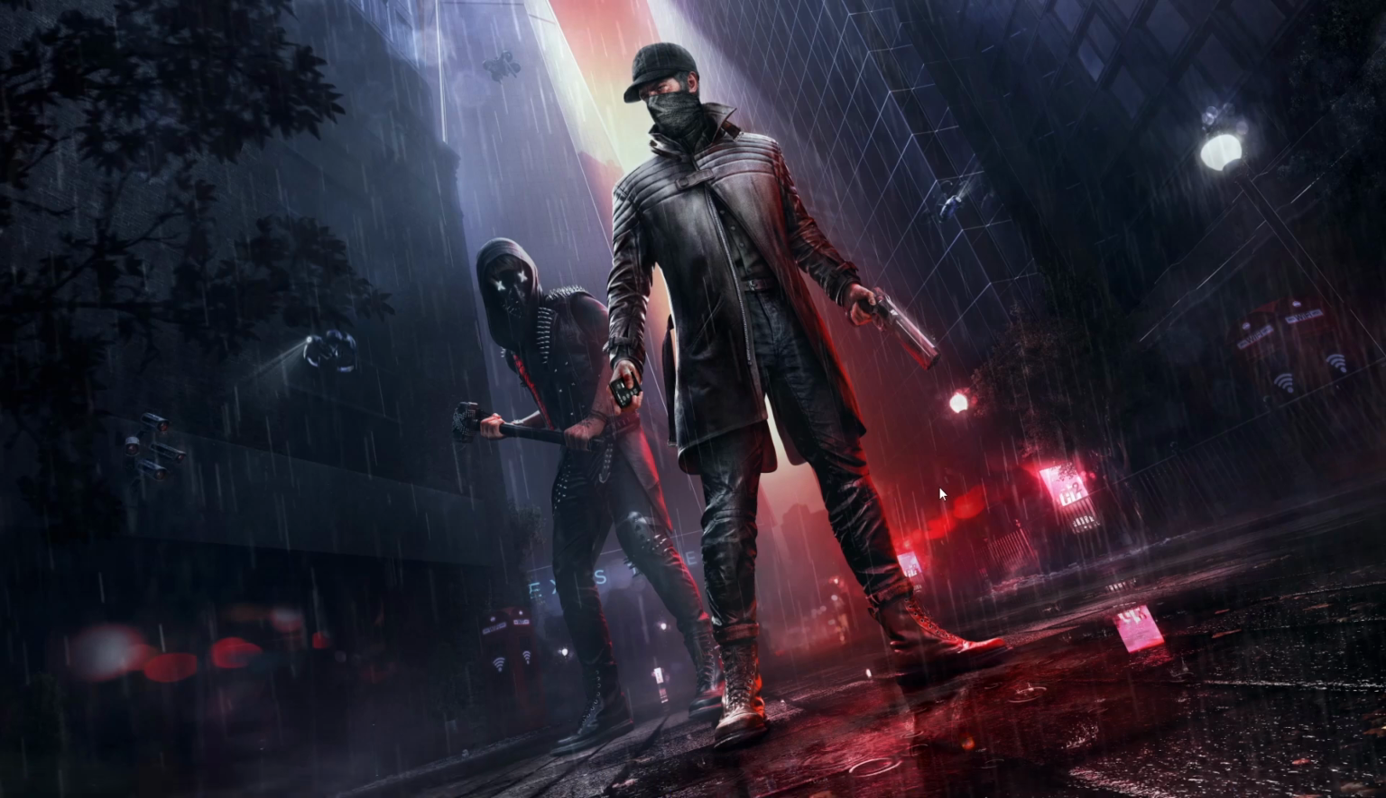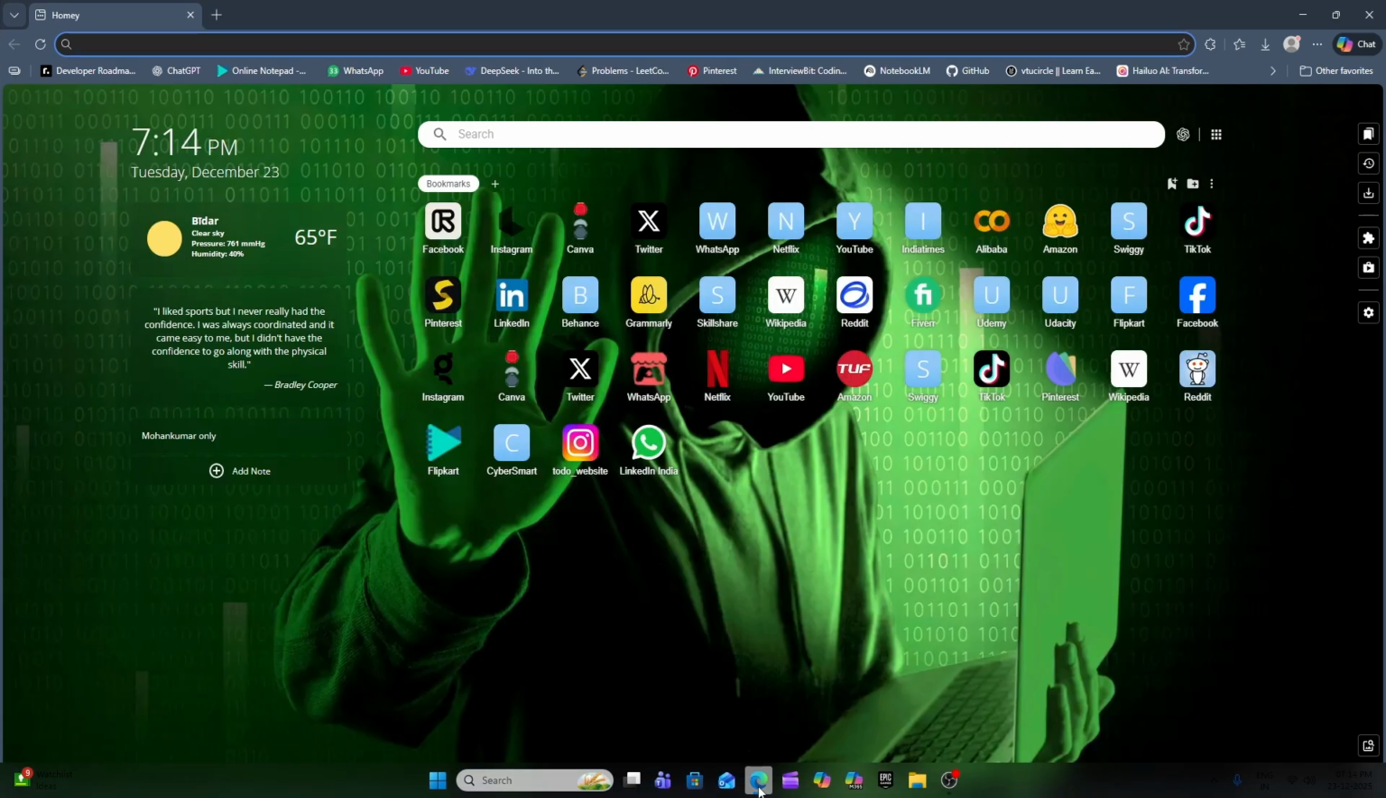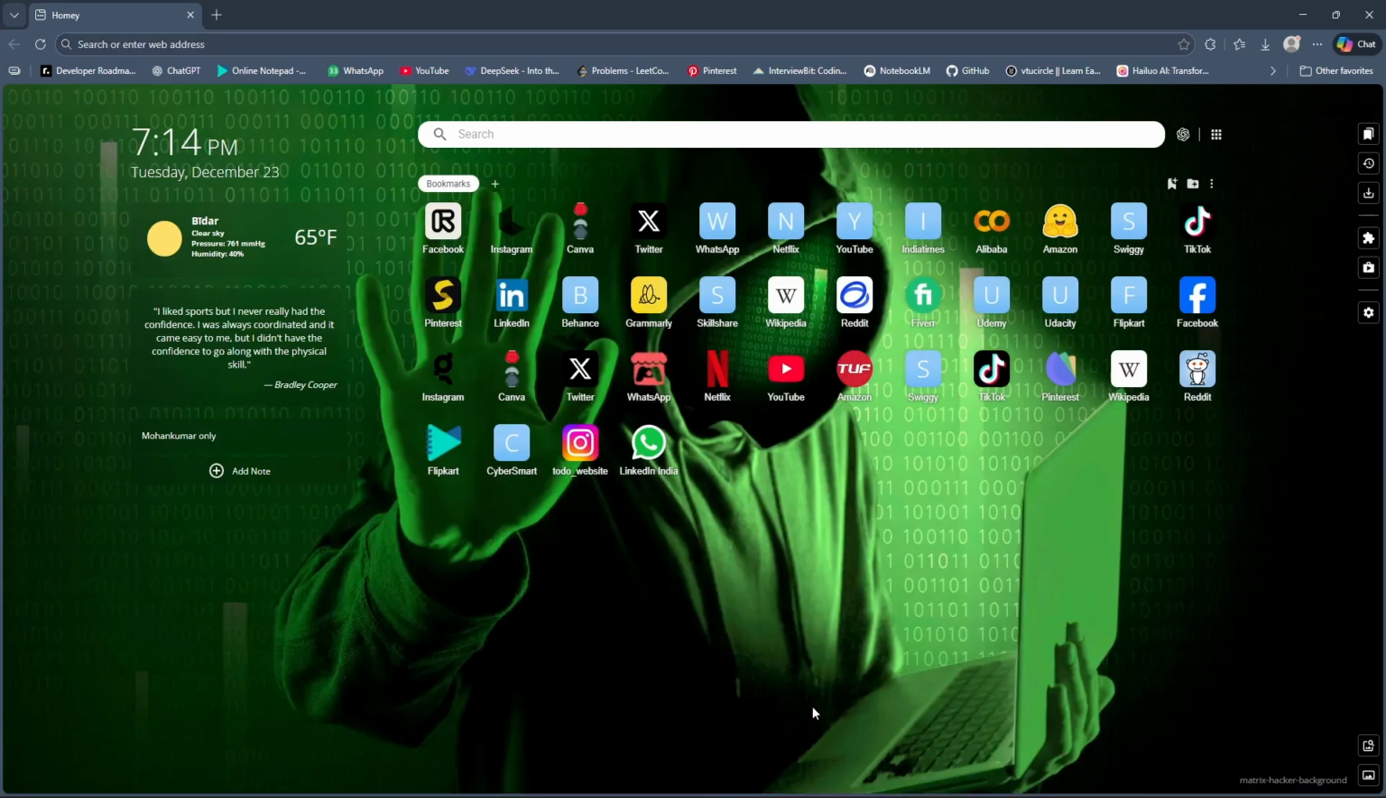Hello guys. Today we will learn how to deploy a containerized React or full stack application, front end and back end.